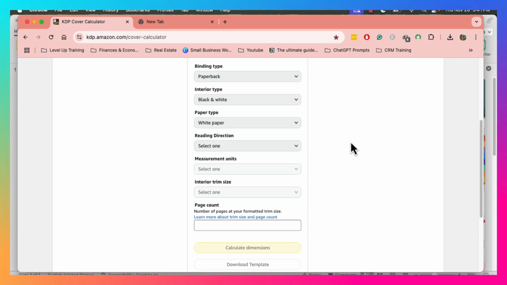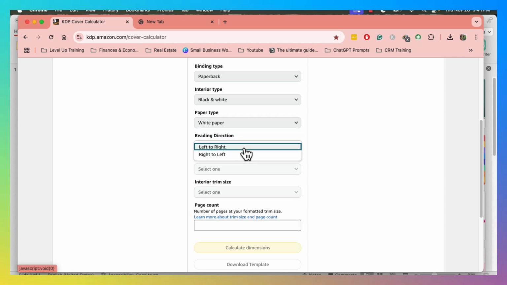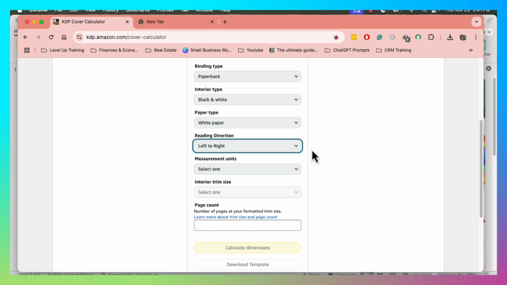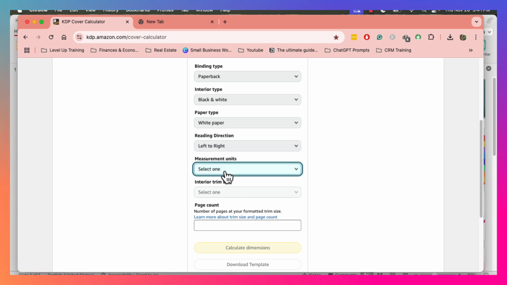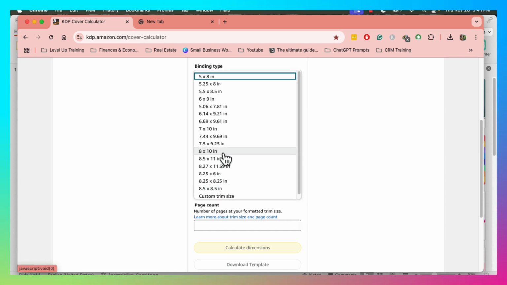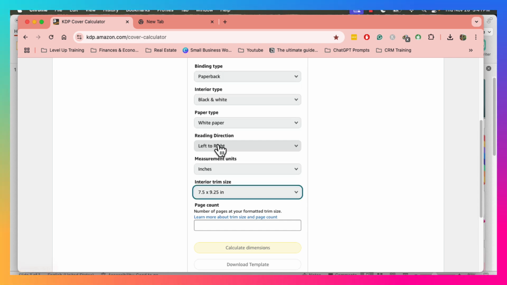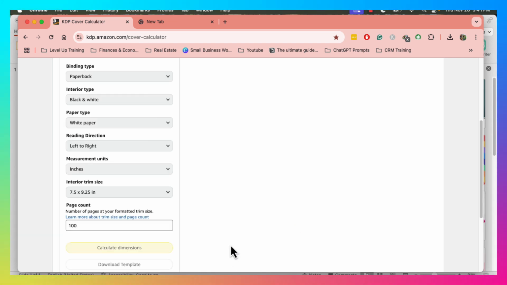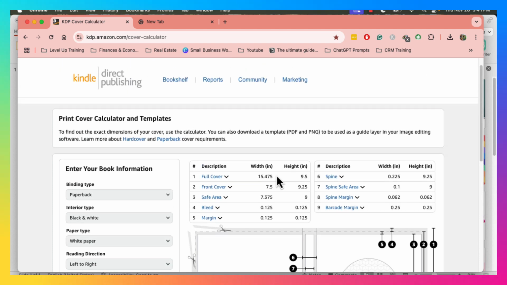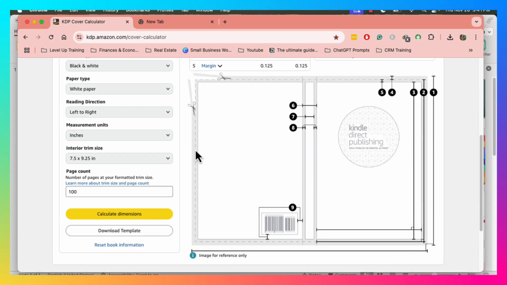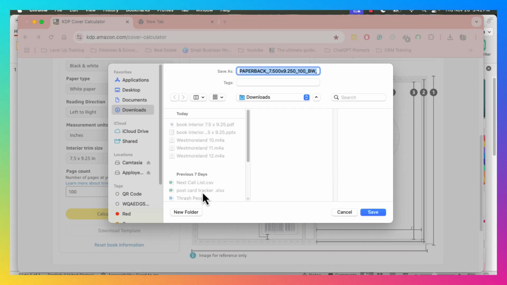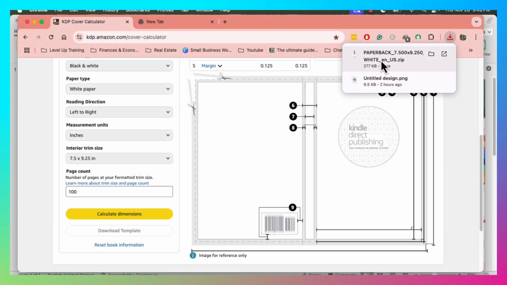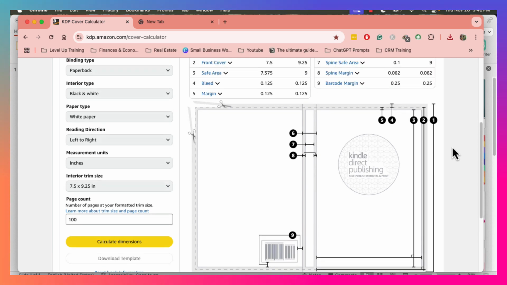The interior type is going to be black and white. The paper type is going to be white paper. The reading direction is going to be left to right. So this is pretty much how the book is going to be opened and closed. The units, inches, the trim, it's going to be 7.5 by 9.25. And the page count, 100. We're going to go ahead and we're going to calculate those dimensions. And as you can see here, we have everything we need, but I find that it's also easier to download the template, and I'll share how you can use this later.